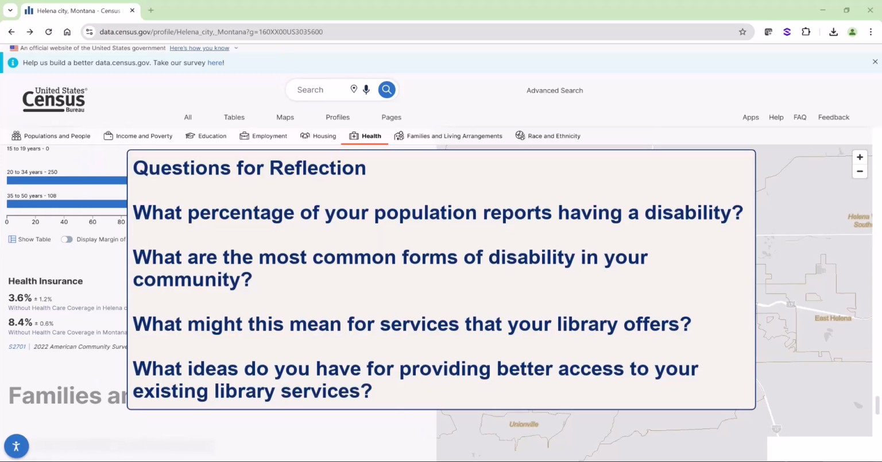Questions for reflection. What percentage of your population reports having a disability? What are the most common forms of disability in your community? What might this mean for services that your library offers? What ideas do you have for providing better access to your existing library services?